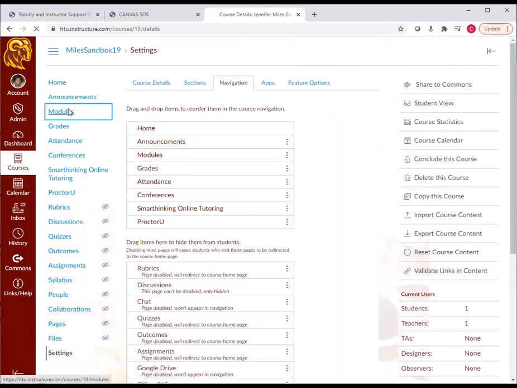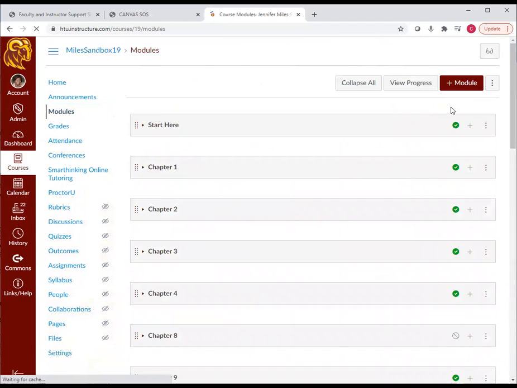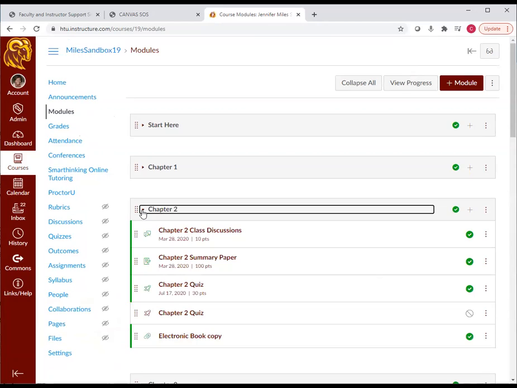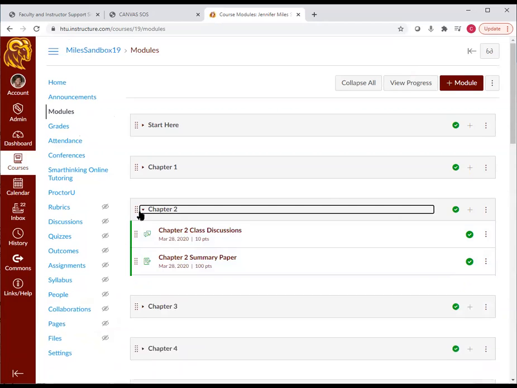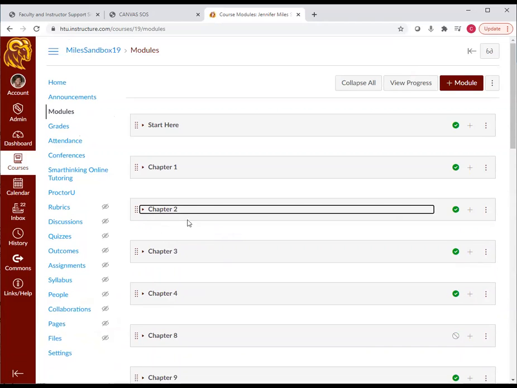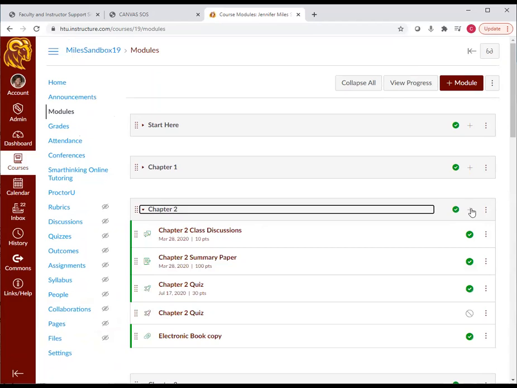Okay. Step number 2, go to modules. And you need to create a module. If your module is already created, and that discussion is appropriate to go into it, let's pretend that it's this one here. You will click on opening your module. And if you don't have anything in the module, that's fine. If it looks like this, where it's just nothing in it, that's perfectly fine. You click on the plus sign.